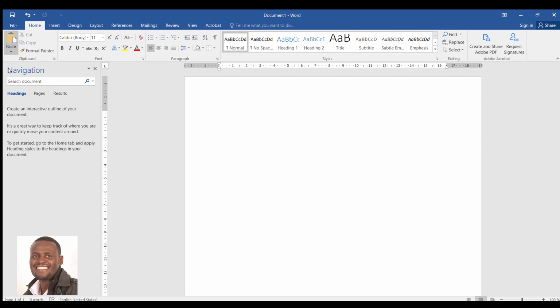I can decide to use the first option that keeps the source formatting. Then I have this next one, merge formatting. Then I have the next one that I call keep text only. I can use any here because I haven't formatted my text yet, so I'll just click the first one. But I can decide to highlight and increase my font here.